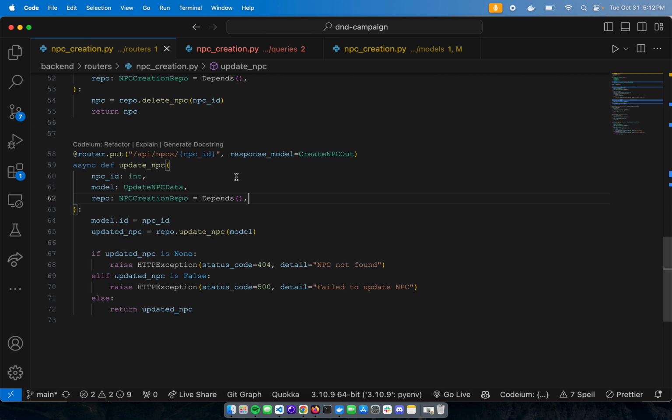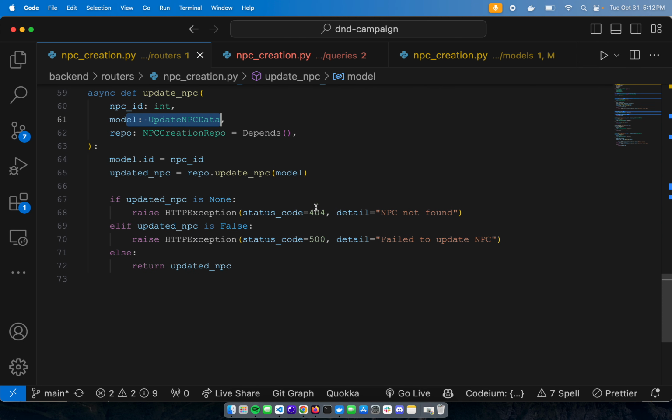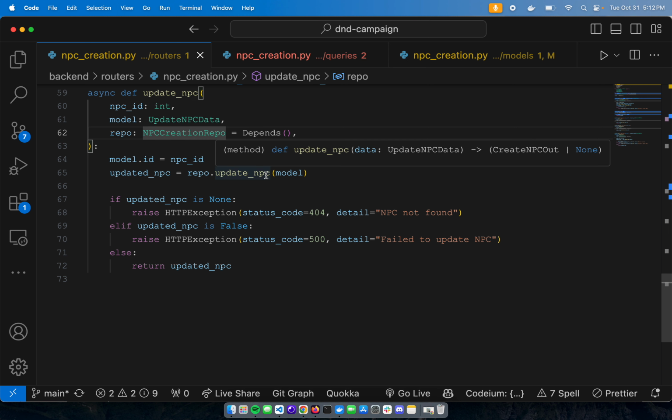First we start off with defining the function. We call it update NPC. We pass the NPC ID from the URL. We use that new update NPC model, and we're going to keep using the NPC creation repo. And right here, we add the NPC ID to the model. And the updated NPC is going to use our NPC creation repo, and our update NPC method within that class.